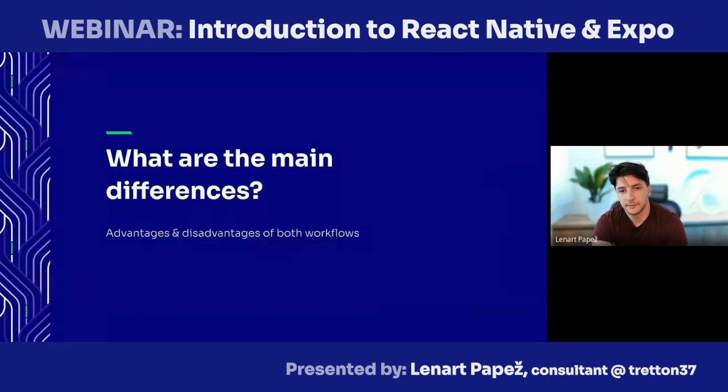So what are the main differences of the two workflows? They are called bare workflow for React Native, and then with Expo, it's a managed workflow.